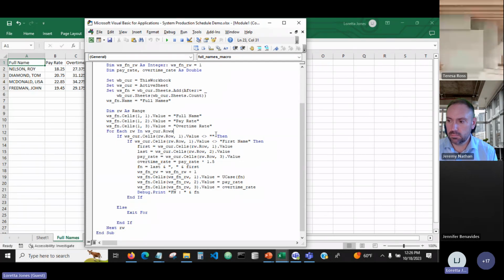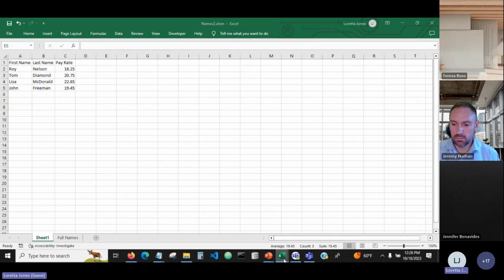So if the value was not blank, and if the value was not First Name, because First Name was on the sheet, let's see if I can do that.